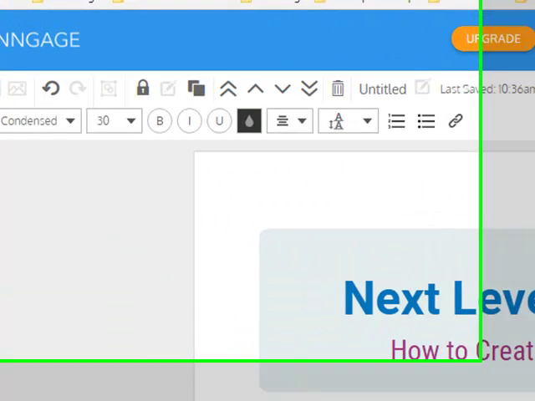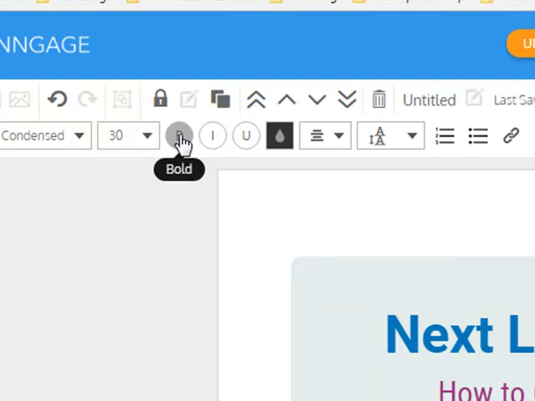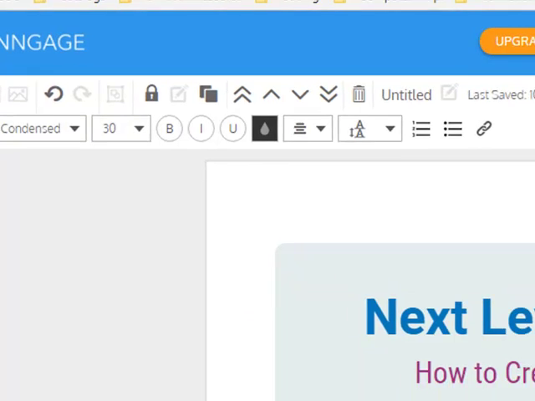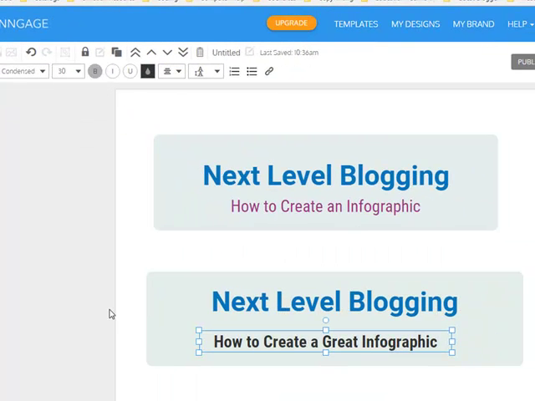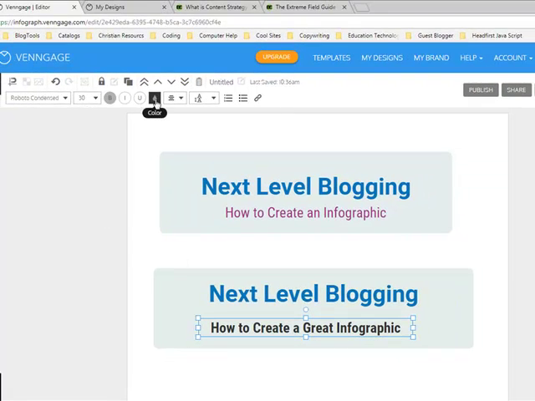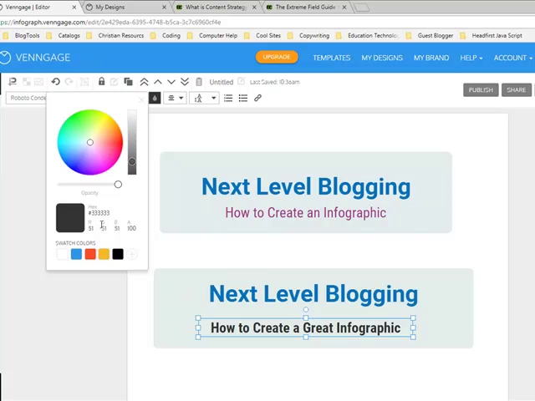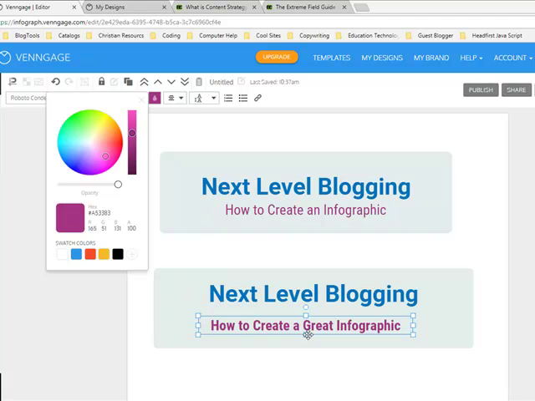I also want to make this bold. So I'm going to bold these letters. All I have to do is click the bold button. Booyah, there you go. Now I want to change these colors as well, so I'm going to do that using the same process I used before, going back to my color wheel. Since I know the numbers, I'll plug them in. And as you can see, I have changed the color of my subtitle now.